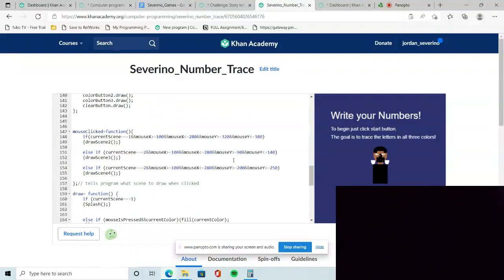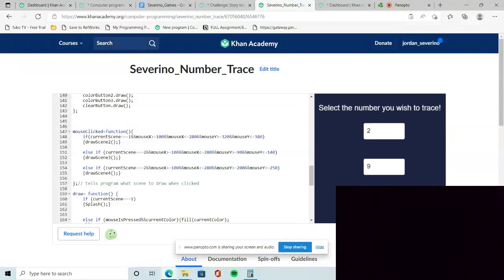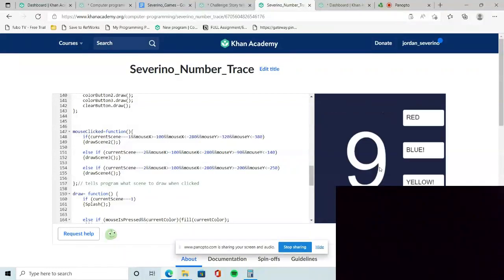Then we get into the mouse click function. The mouse click function is basically what allows me, whenever I click a button, to draw the next screen of whichever button I'm looking to get done. If I click the start button, there's only one option, draw scene 2. From here, it gives me the option to draw scene 3 by clicking 2, or draw scene 4 by clicking 9. I'm going to click 9 for this one.